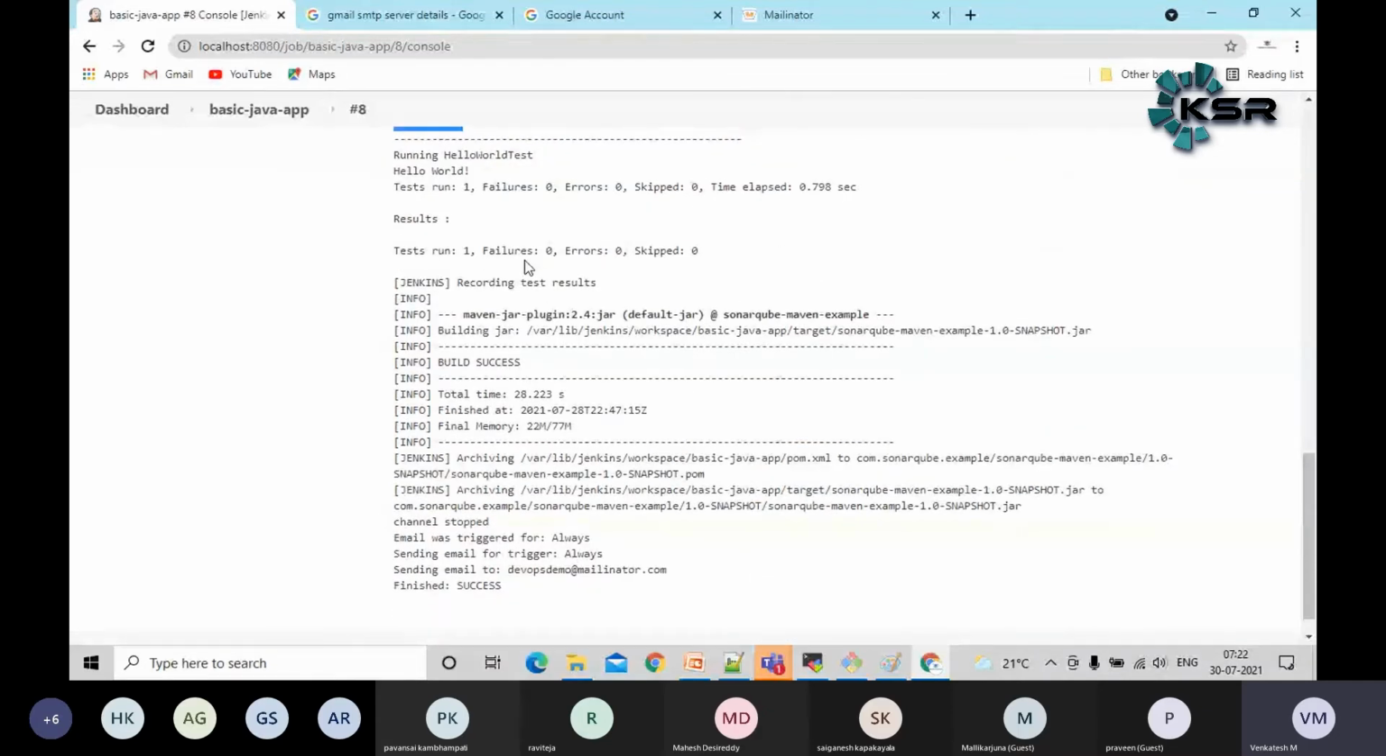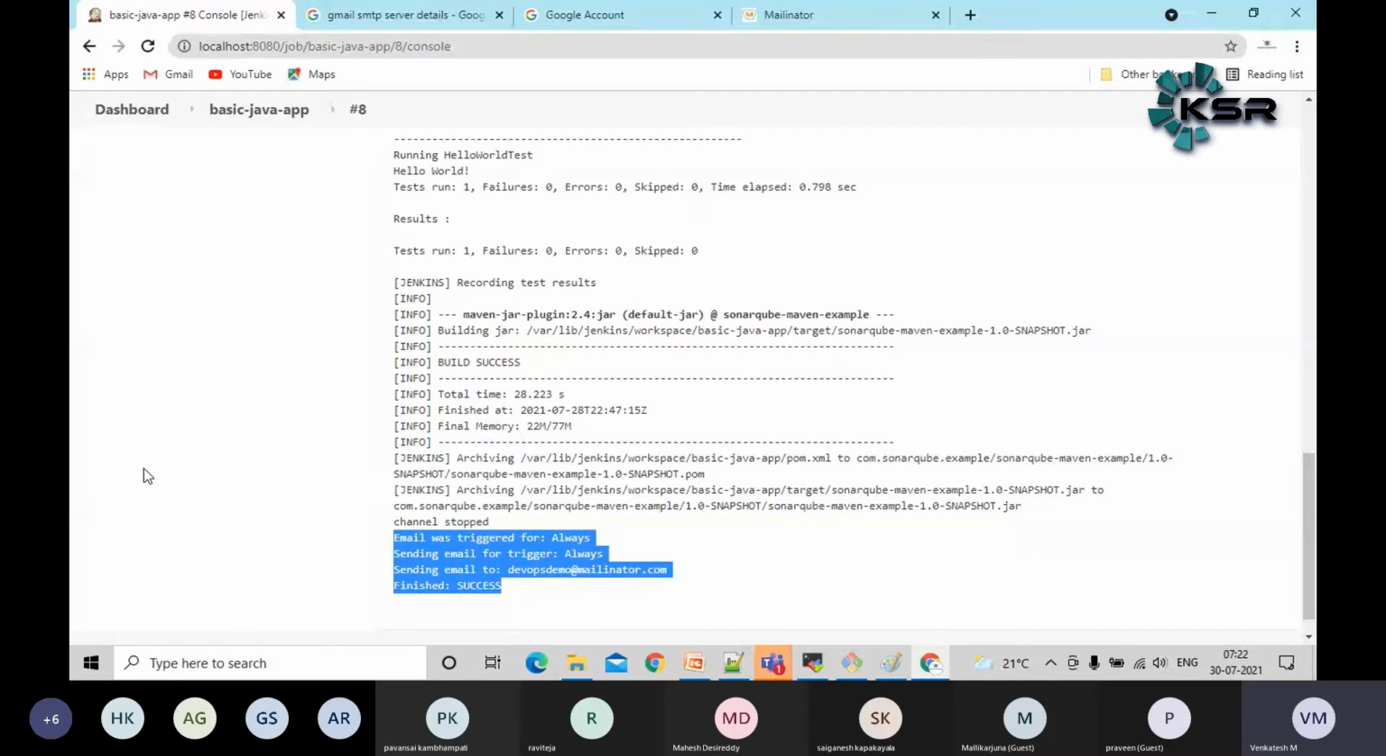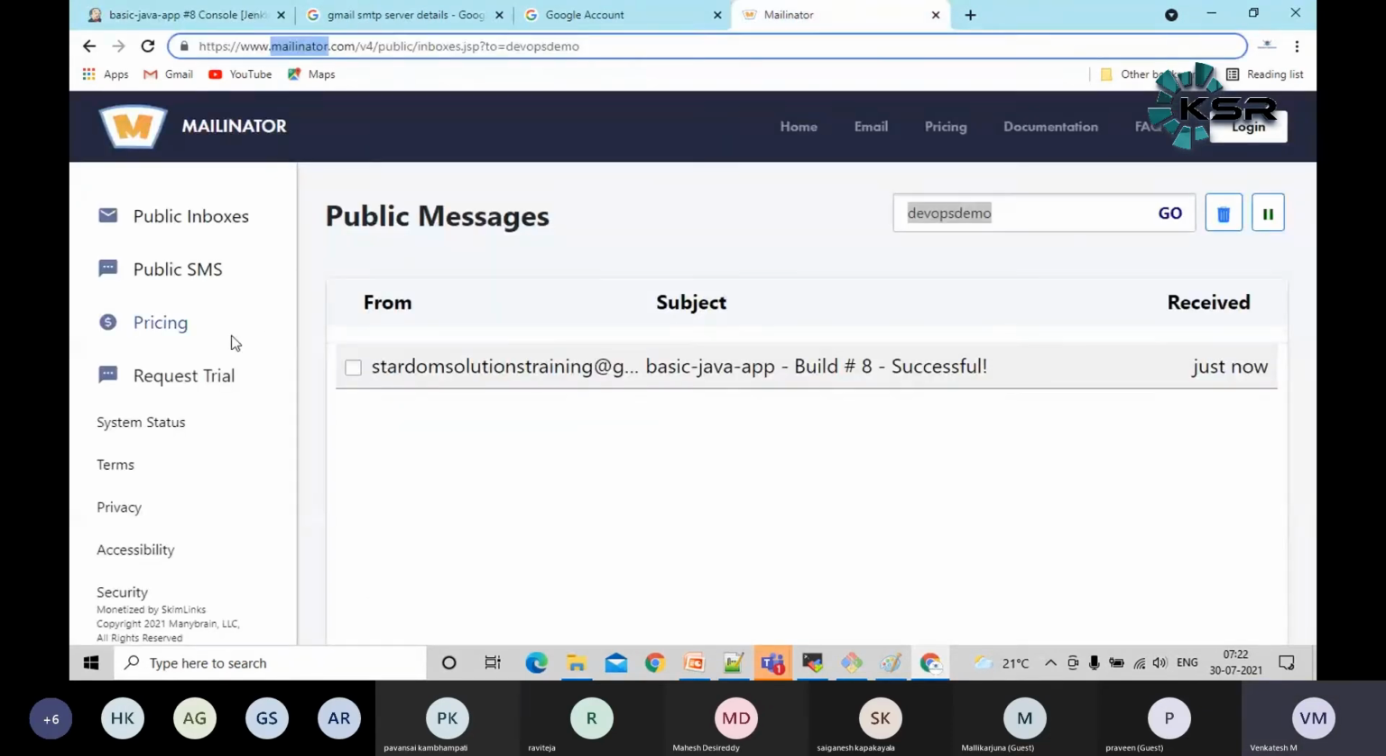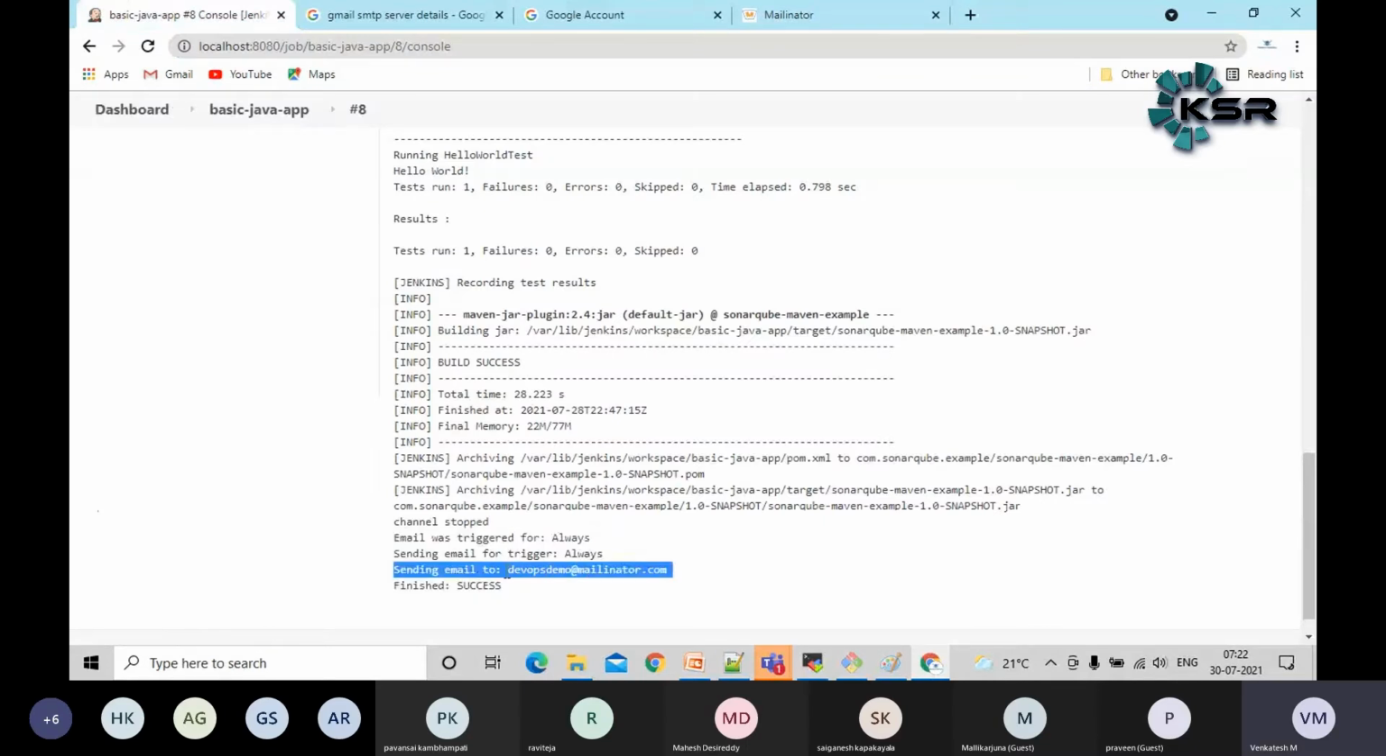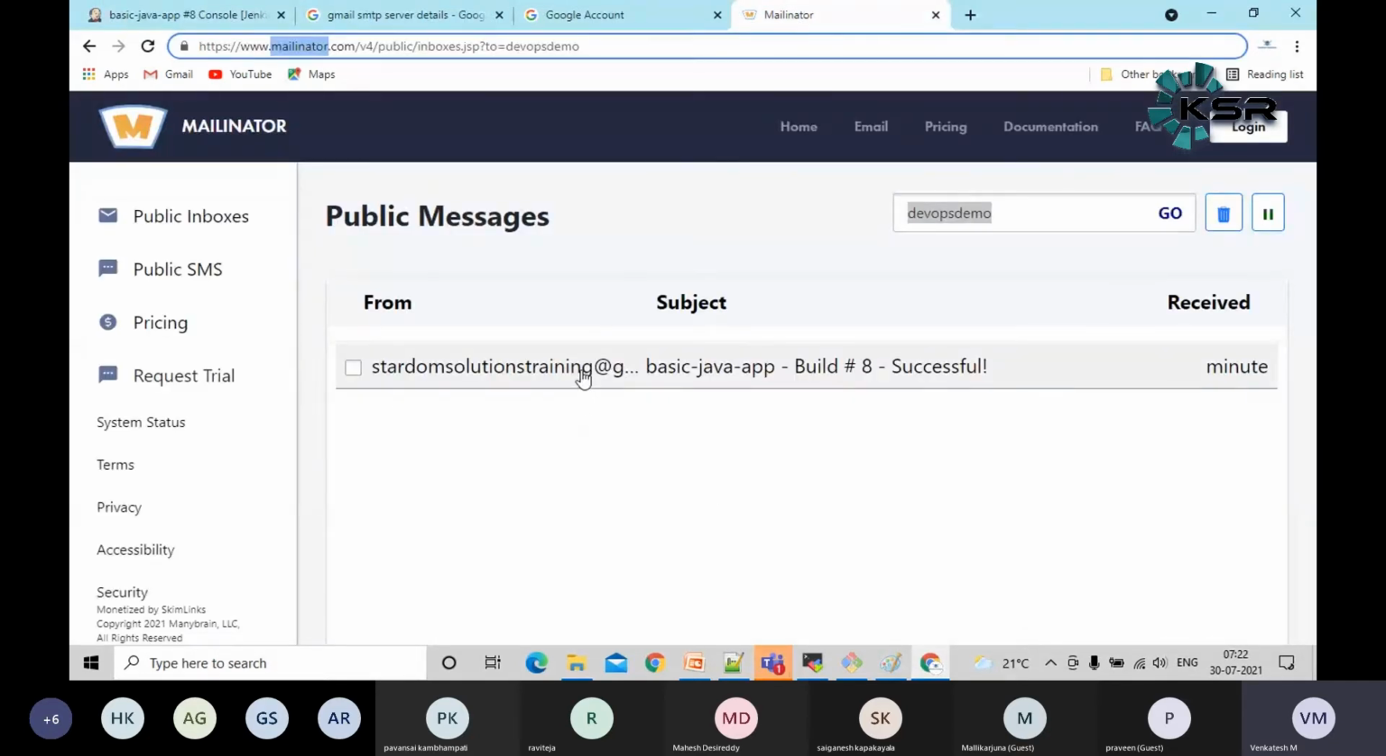Once this is completed, it creates a package, and what it is saying is email was triggered for always, sending email for trigger always, sending email to whatever email I have given. Here I got the email, as you can see here. It is sending email from my personal Gmail account, training Gmail account, to whatever mail ID I have given. I have got the email, guys.